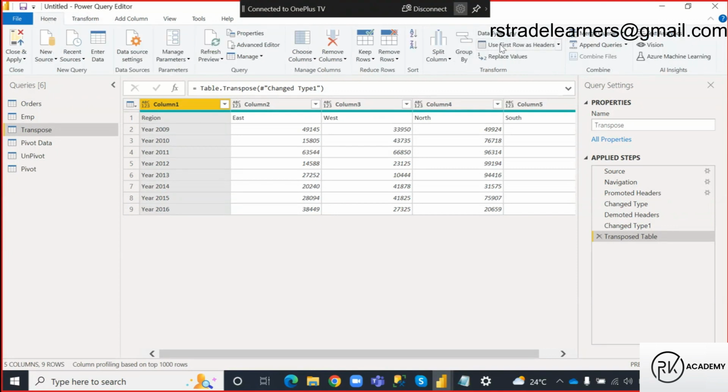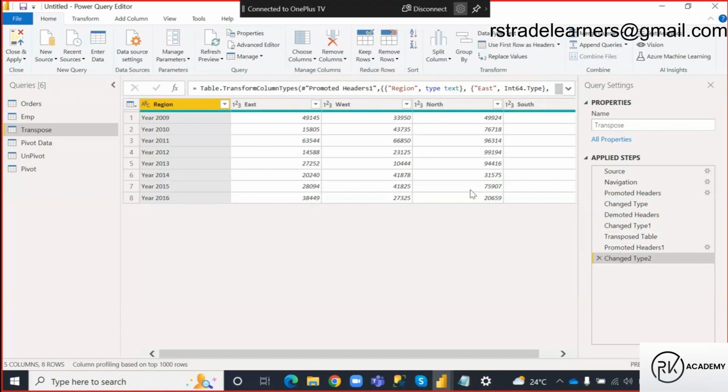Go to the home tab. Under home tab, just click on use first row as header. Clear, guys? What you can see? All years you can see on rows. And region column means east, west, north, south. I can see them on columns.